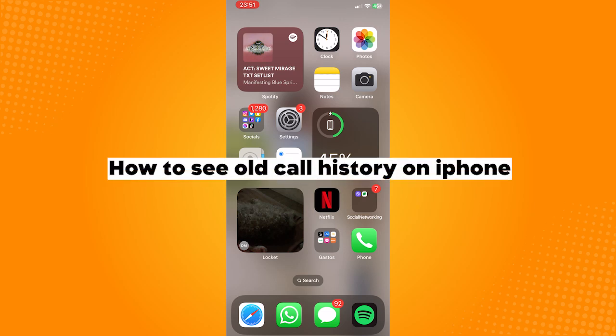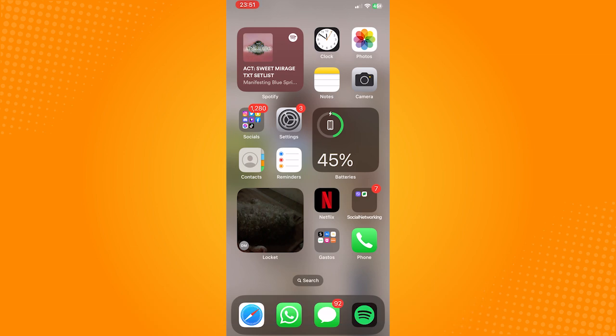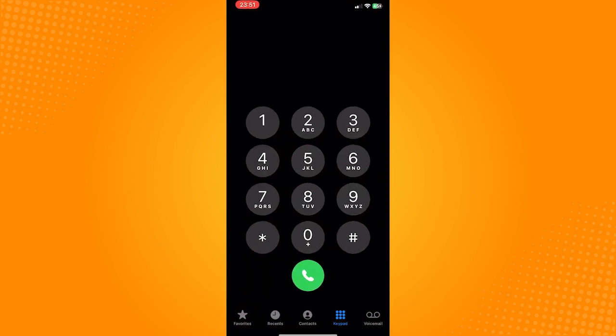How to see old call history on iPhone. So go ahead and open up your phone application. Tap on the recents icon between the favorites and contacts. On this page is your call history, and you can categorize them into all or missed calls.